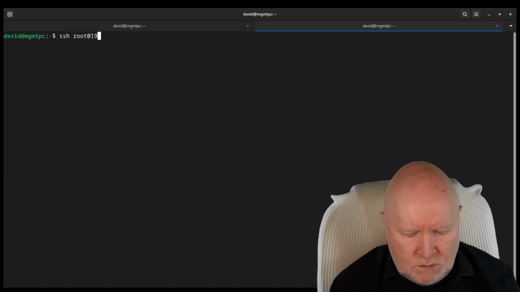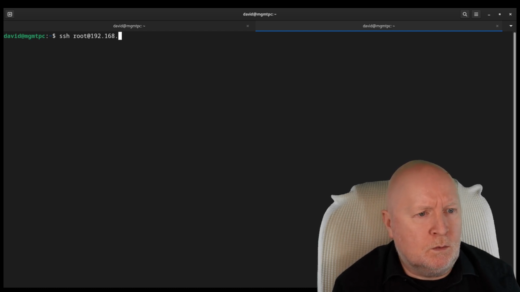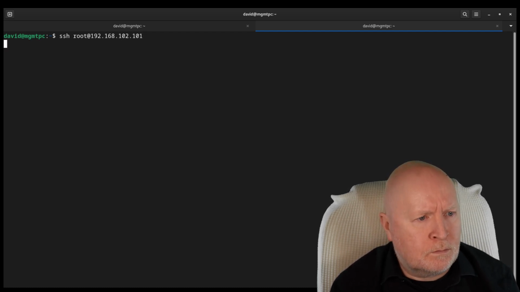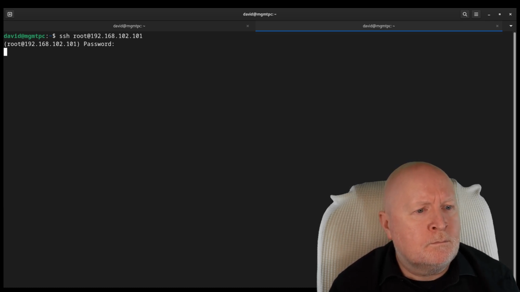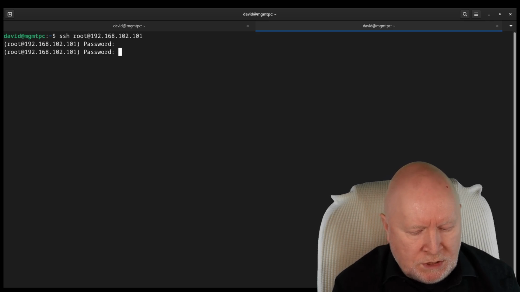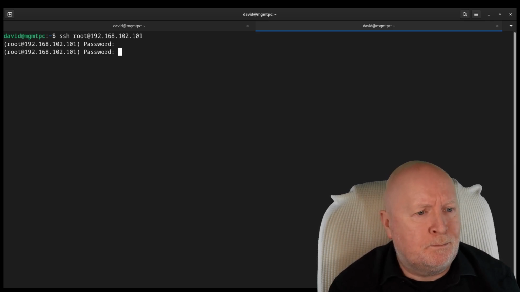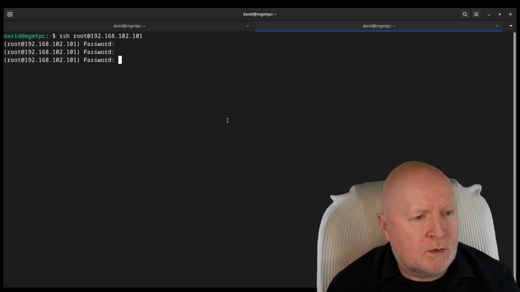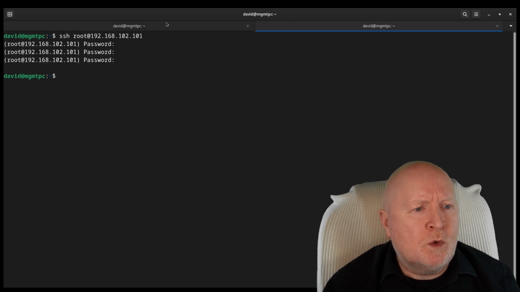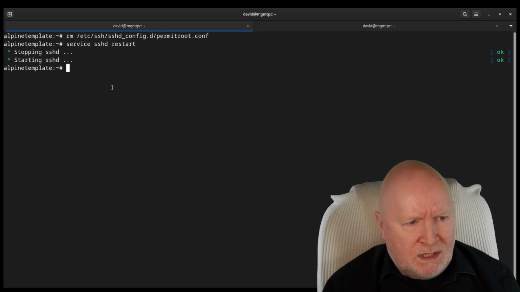192.168.102.101. Yep, that's not letting me in. I'm just going to double check, just on the off chance I mistyped. That would be a whole lot better if you just pasted the actual password in, to be fair, but from what you can see, we can't get remote access now, which is to be expected.